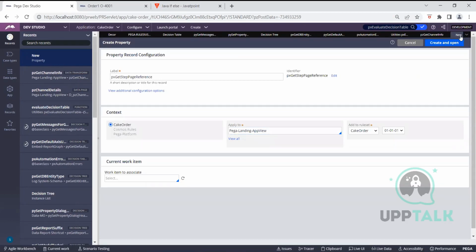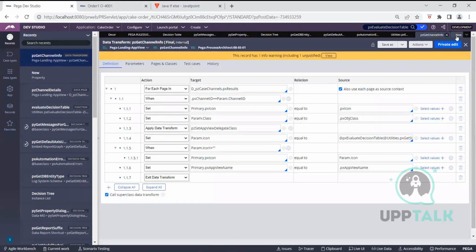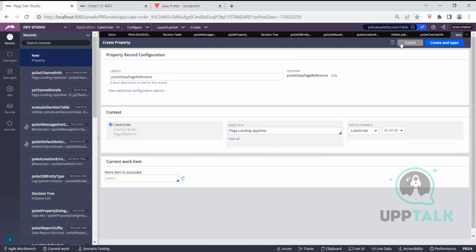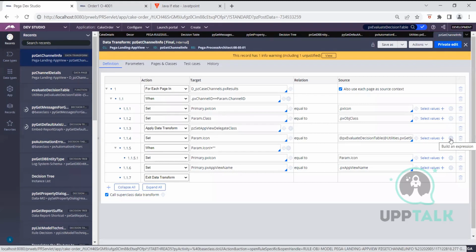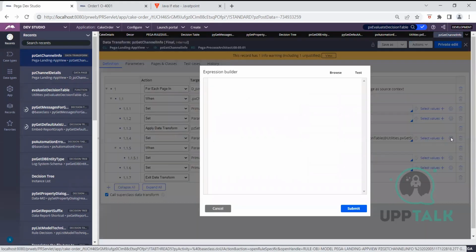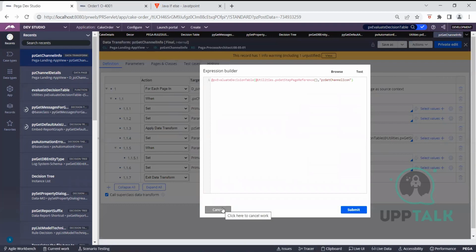Click on the gear icon. Click on cancel. Beside Create and Open, you have the gear icon. Click on the gear icon. Build an expression. This is the gear icon. The left one is a crosshair icon. The gear icon will open this expression builder.